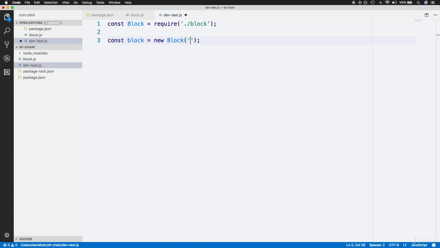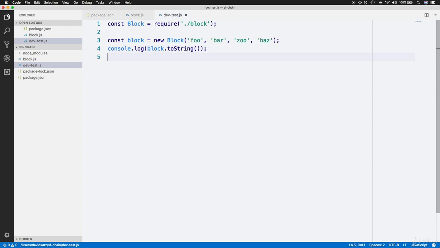So how about some fake values like foo, bar, zoo, and baz? So respectively, the foo will be the timestamp, the bar will be the last hash, zoo will be the hash, and baz will be the data of this block. Now, those values don't really make sense, but the goal is for right now to see our toString function. So let's console.log our block.toString. So this will have the effect of returning the string representation of this block and then logging it to the console.